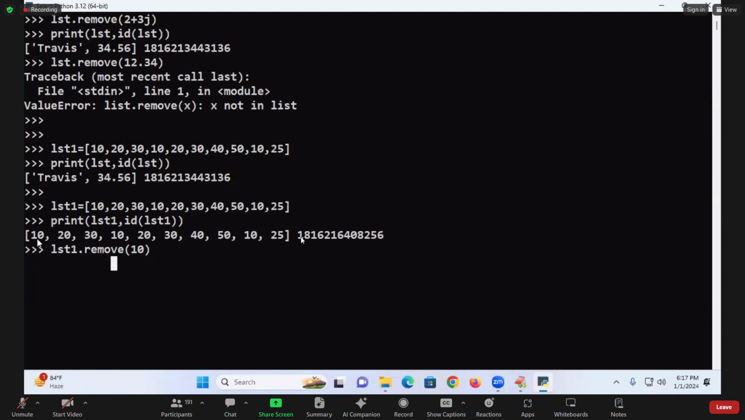What is the first occurrence? 10. The first 10 only will be removed. You print that. Is the 10 removed or not? This 10 remains the same. At which address? Same address. Why is it the same address? Because it is mutable. That's why it stays at the same address.